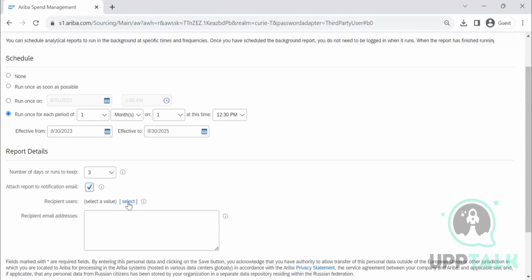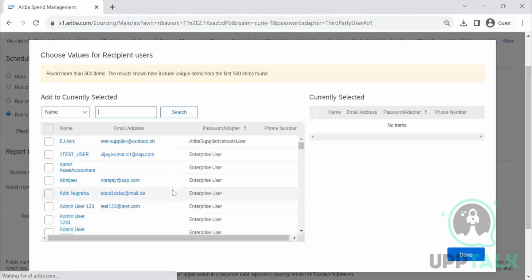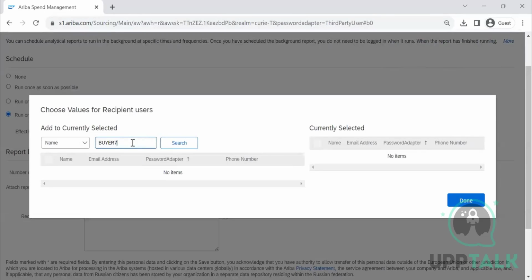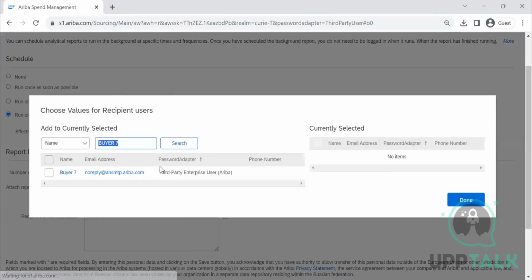Here you are going to receive your users. So basically, the users in your system, you are able to select by year 7, for example. If you don't have an email address, you will not receive the email.